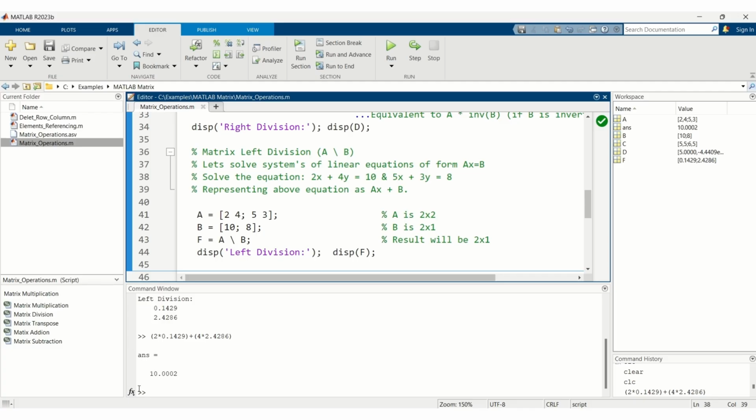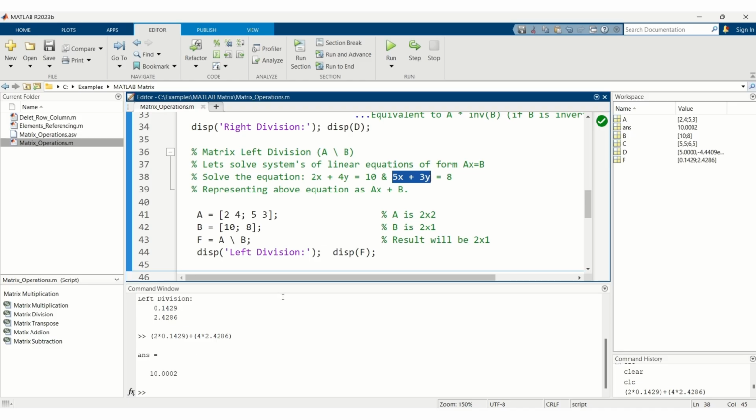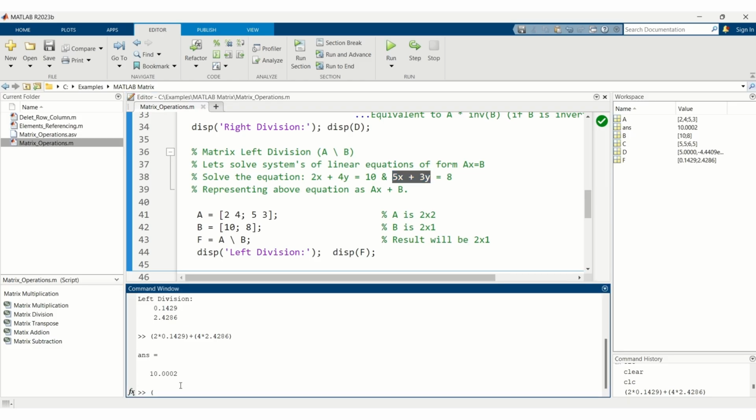And similarly, if you want to prove it for 5x, let's paste here and cover here, and put the value of x here. I'm copying this value and putting it here, and for y also I'm copying this value and putting it here. Control V, and we should get 8. So this is how we get the 8.